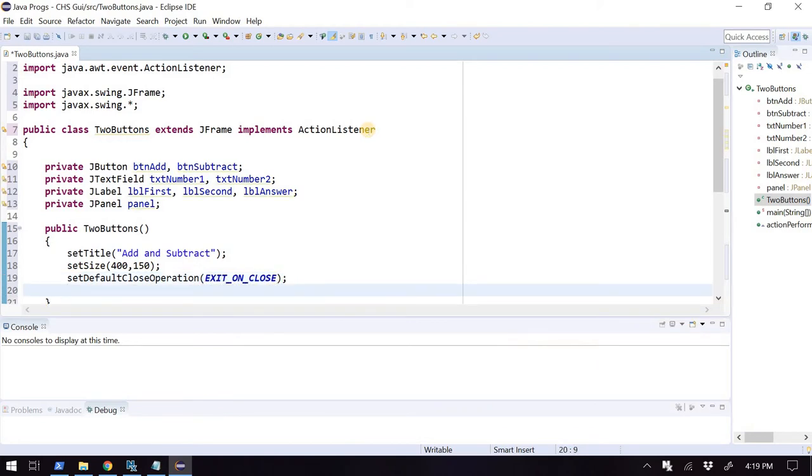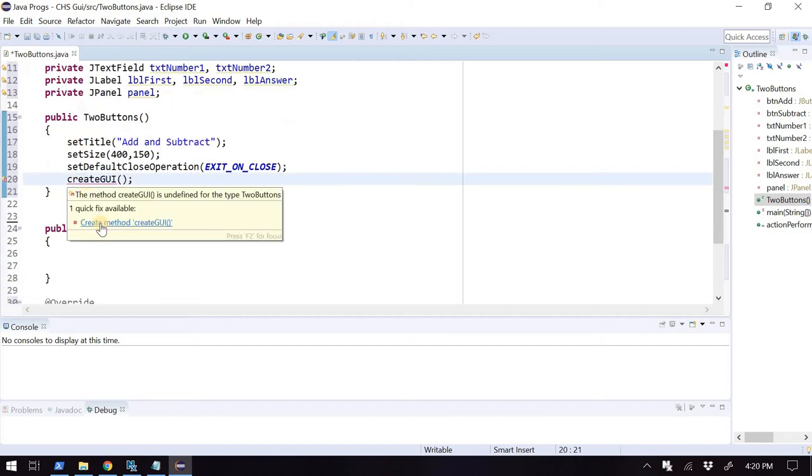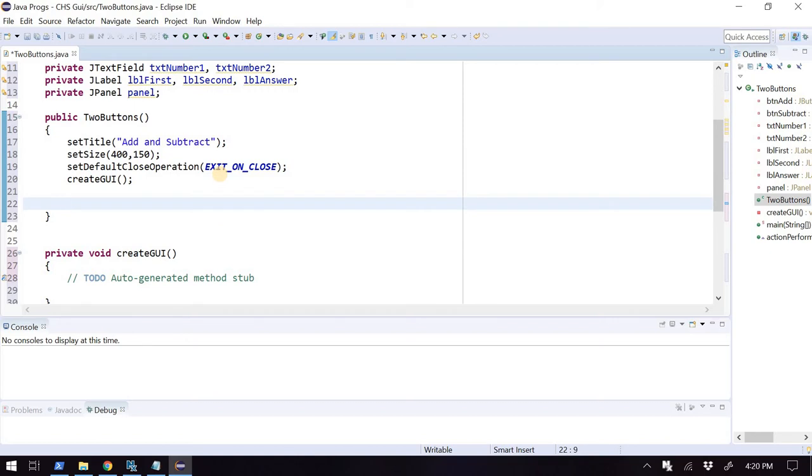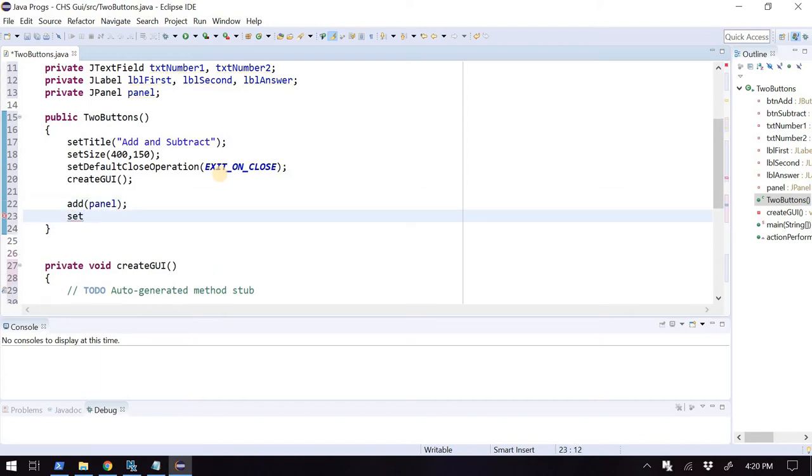And then we're going to call a method that we write in just a moment to set up the GUI. Now this is not a JFrame component. I like to do this to keep my constructor simple. So I'll just say, go ahead and create a method for me to do that. Finally, after we create the GUI, so we'll set up and instantiate all of our buttons, our labels, our panel. We'll do all of that and create GUI. We'll add the panel to the window, and we'll set the window or the JFrame to be visible.